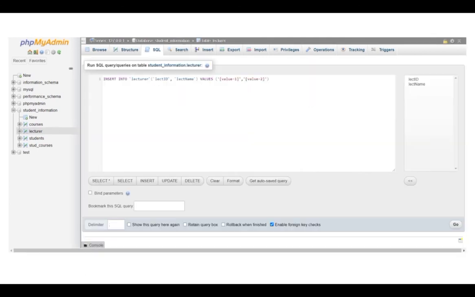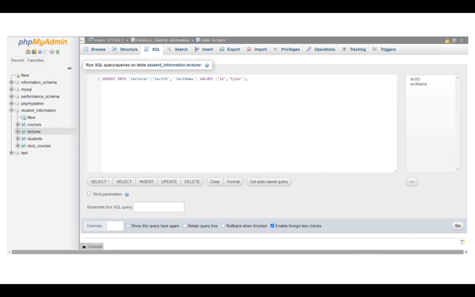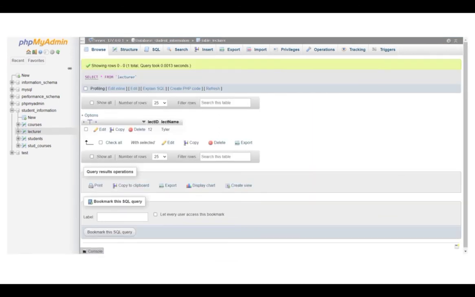To insert the data into the lecturer table, we just need to press the insert button, and then it will appear like this. So we just need to enter our values as required. The first one, I enter the lecturer ID 12 and Tyler as the lecturer name, and then I press the go button. So the row is already inserted, and here is the result, which is the lecturer ID and the lecturer name that I have inserted before in the inserting part.